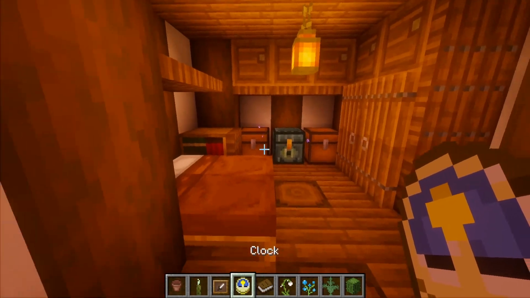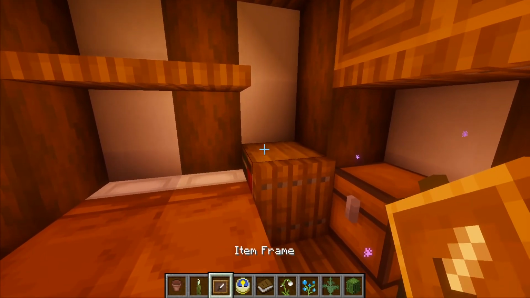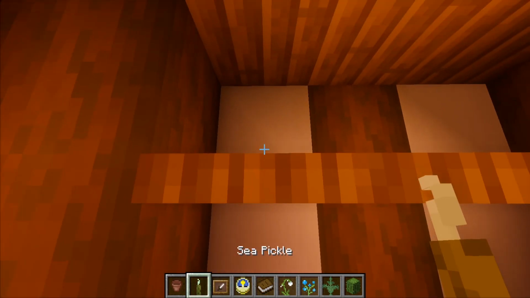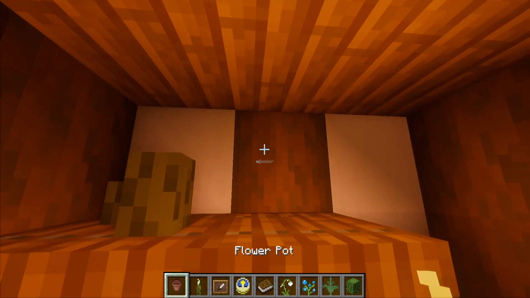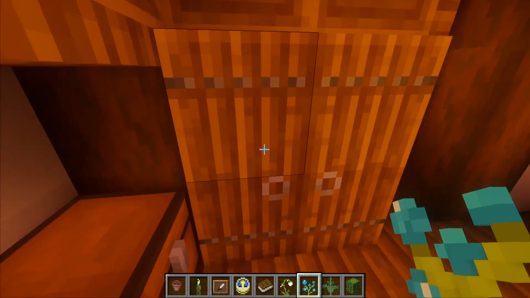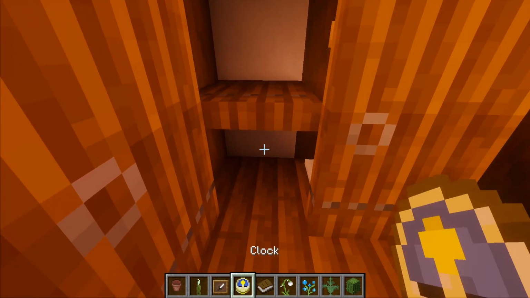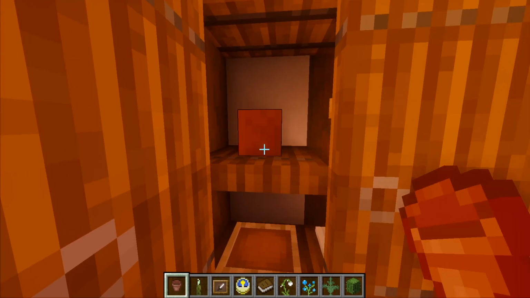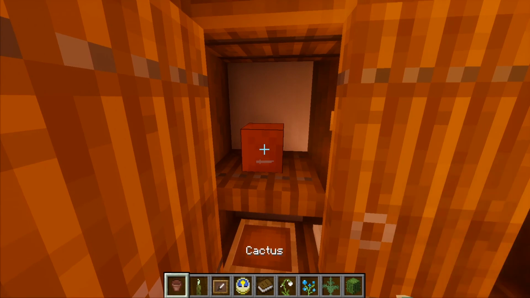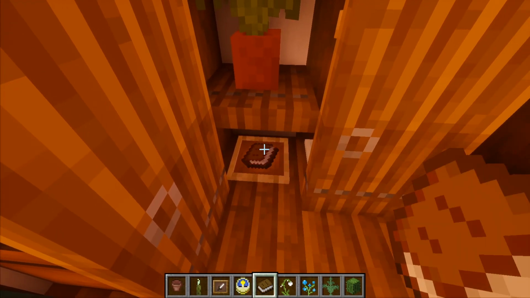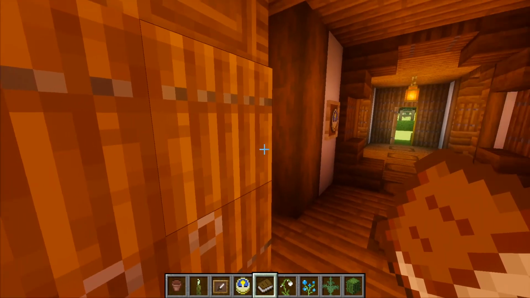We're going to pop a clock on the wall in the bedroom. Put some pickles on the shelf, as well as a flower pot with an orchid in. And then in the wardrobe, we're going to put a flower pot and a book on the floor. Great.